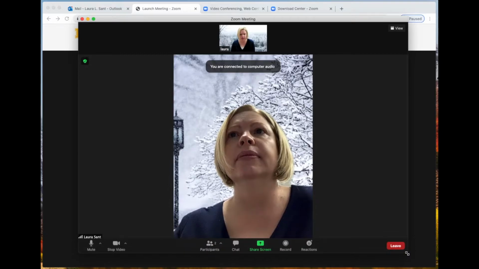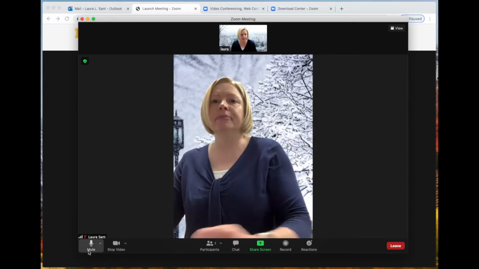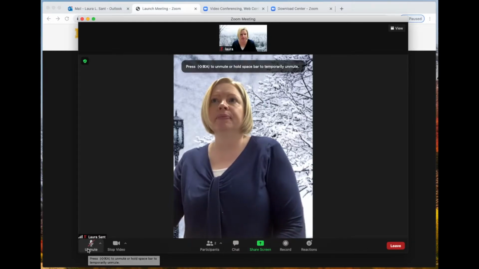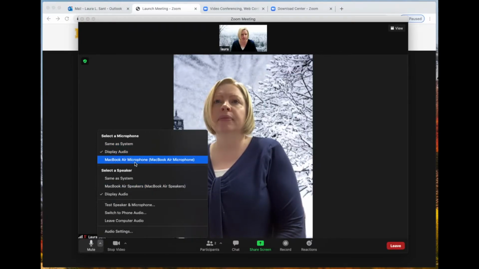Now that you are in a Zoom meeting, here are some participation options. If you hover your mouse on the bottom of the screen, a taskbar will appear. In the bottom left corner is the mute button. Mute and unmute by clicking on the button. For other audio options, click on the arrow to the right of the button. This will allow you to choose which speakers and microphone you use for the chat and other audio setting options.